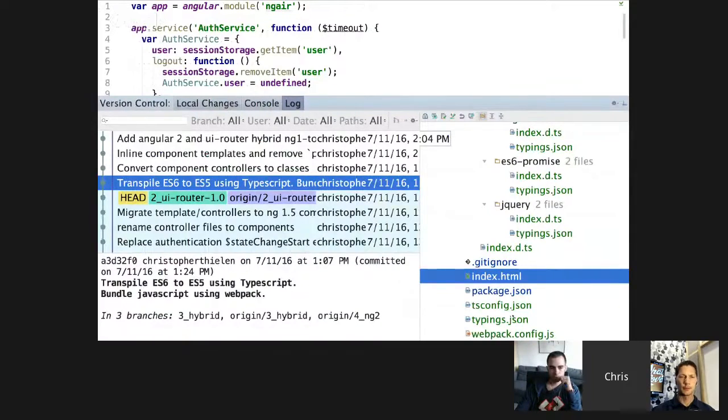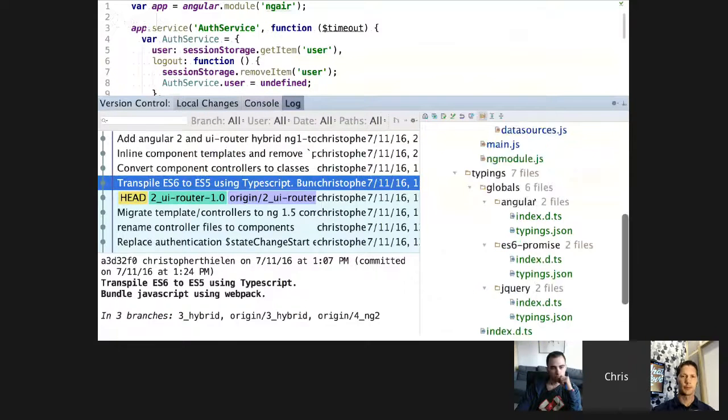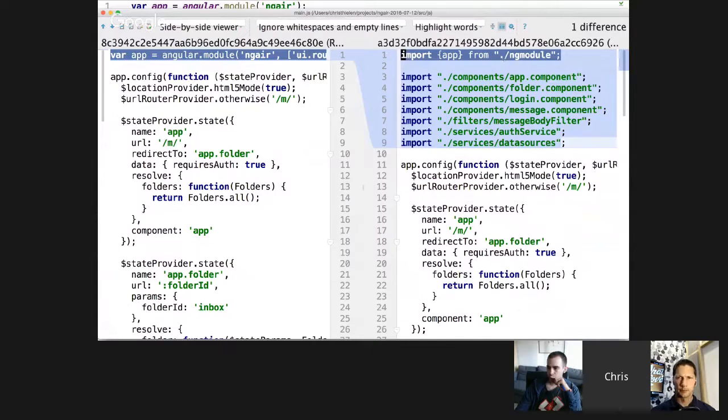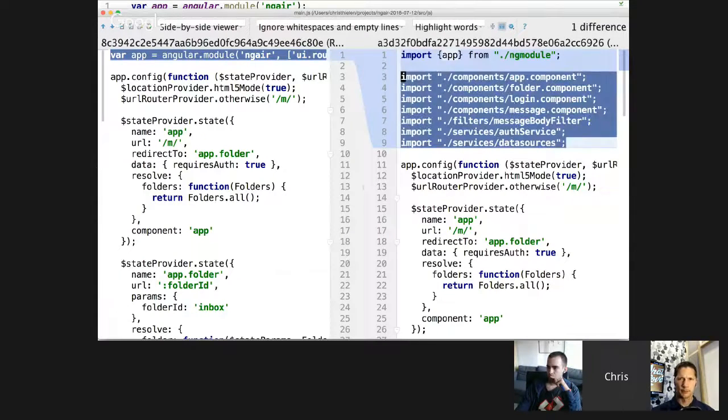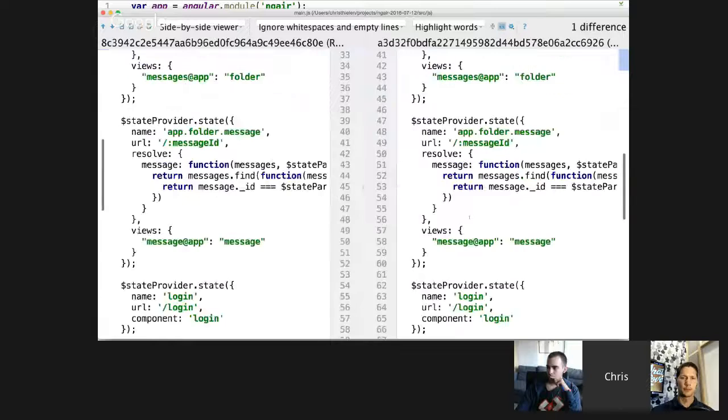And our bundle is created by starting from this entry point, source.js main.js. And if we look at what main.js looks like now, it's a little bit different. Instead of our Angular module declaration up at the top, now we're importing that from a separate file, and we're importing all of our other files, which just causes them to get loaded into the bundle and executed. Otherwise, it's exactly the same.